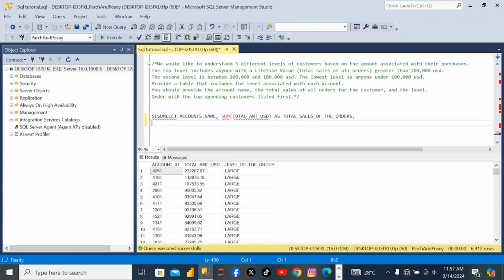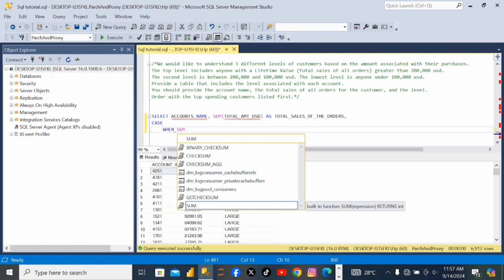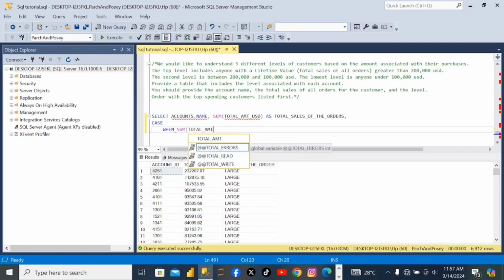So the next column will be a case statement. So we just click on tab. Now our case statement will be when sum of total amount USD is greater than 200,000, and then we say it should display top. Okay, we can see from the question, the top level includes anyone with a lifetime value, which is the total sales of orders, greater than 200,000 USD. So that's why we say when sum total amount USD is greater than 200,000, then it should display top.